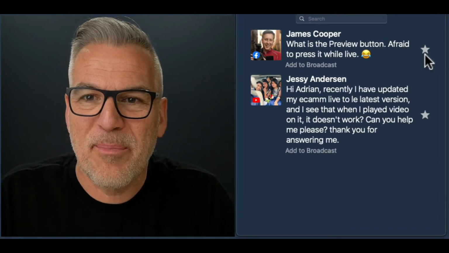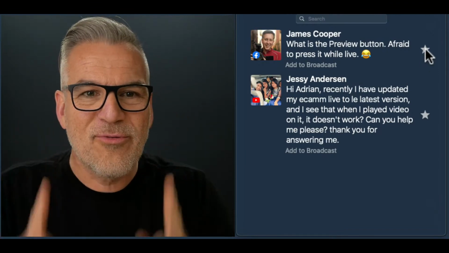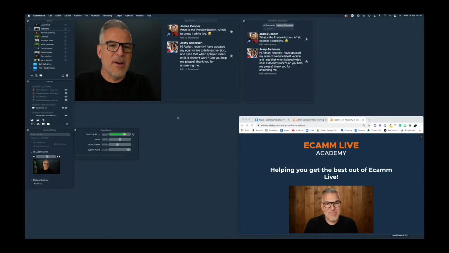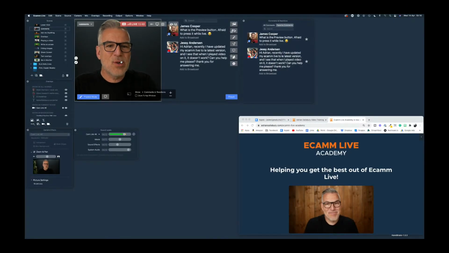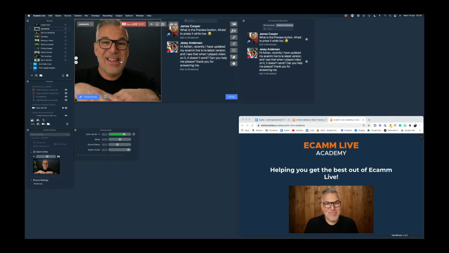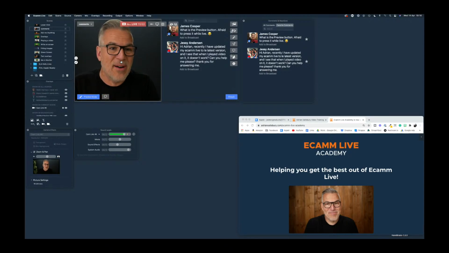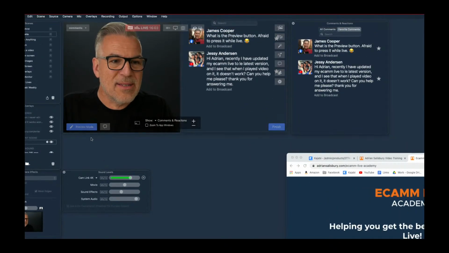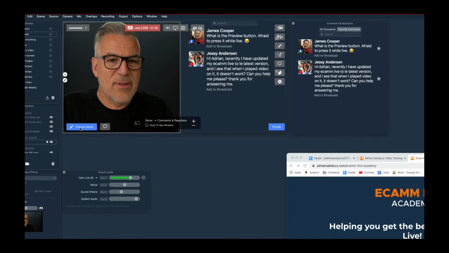James wants to know about the preview button. Great question. So let me come back into demo mode on here. What James is talking about is one of the biggest of the new features that's come out, which is preview mode. I'm not using it at the minute. It's something that you can turn on or off mid-live. If I zoom in down here so you can see this, this is preview mode.